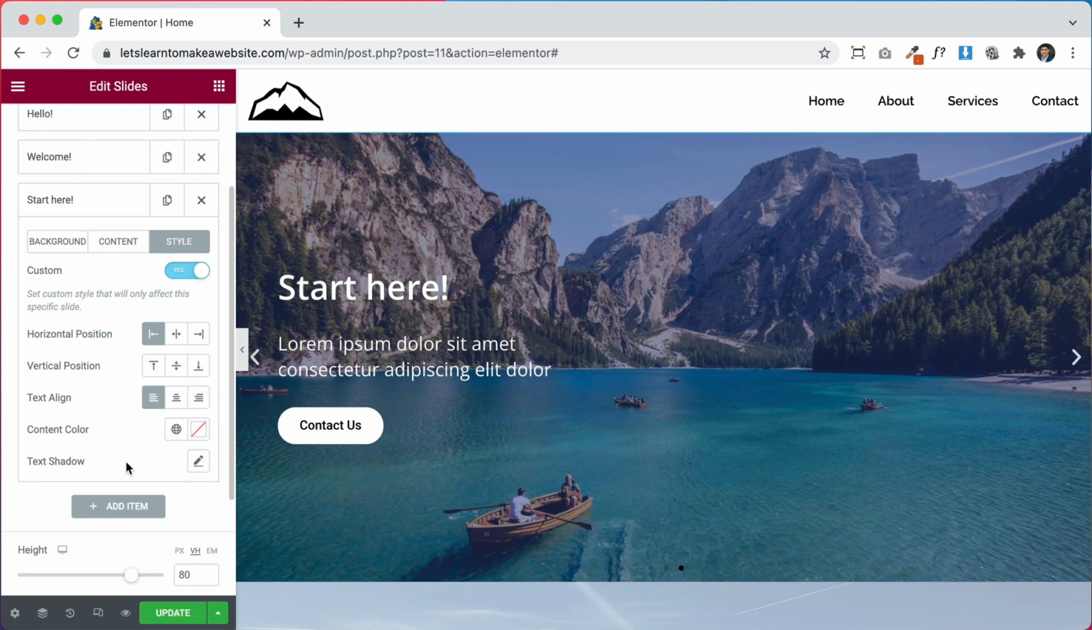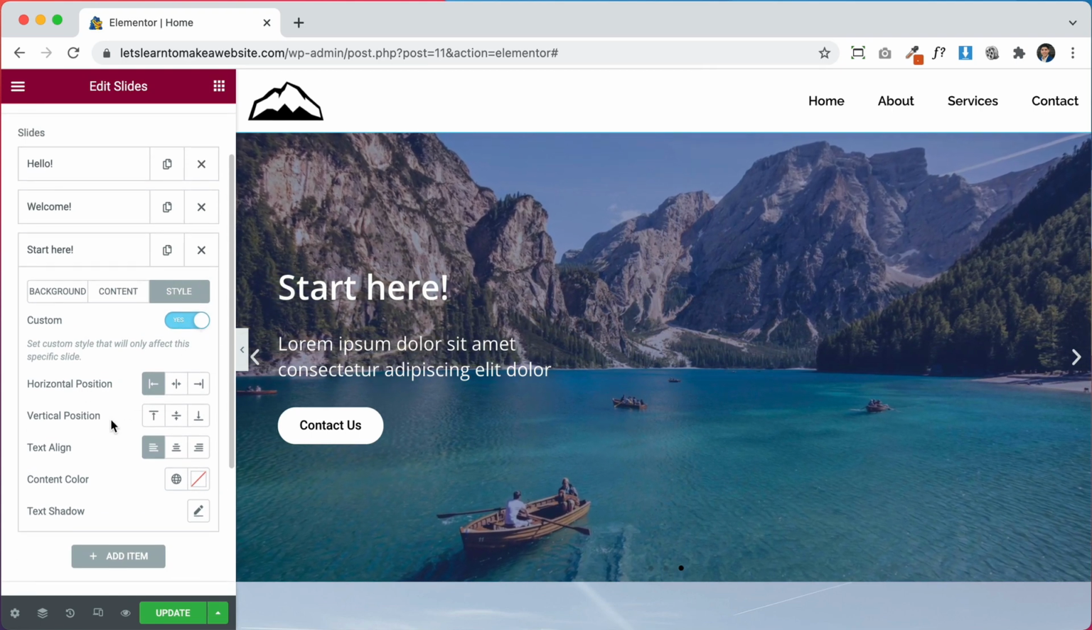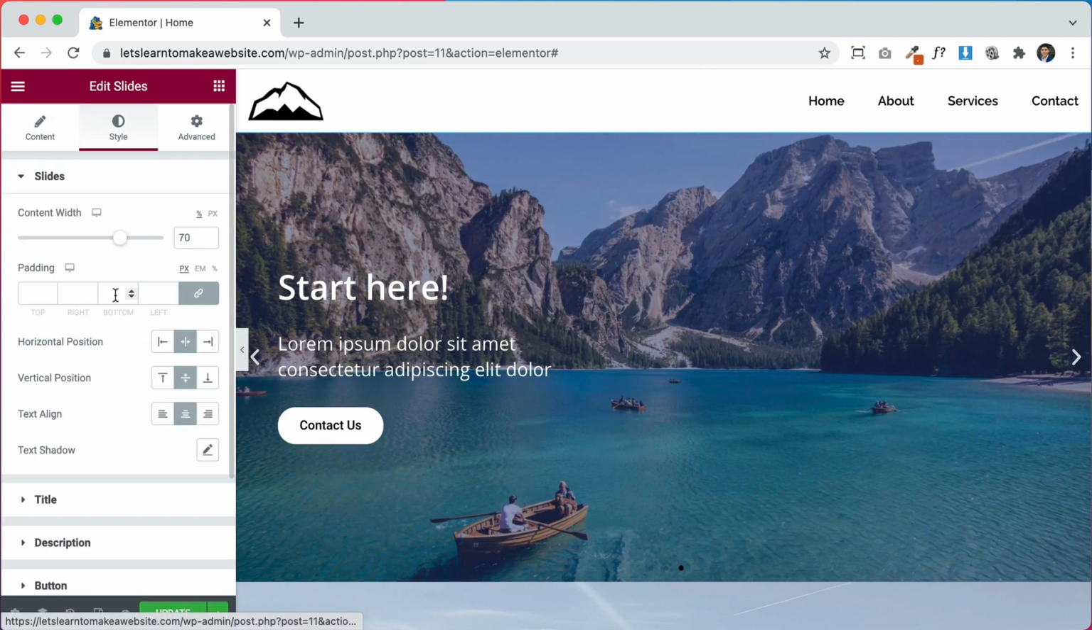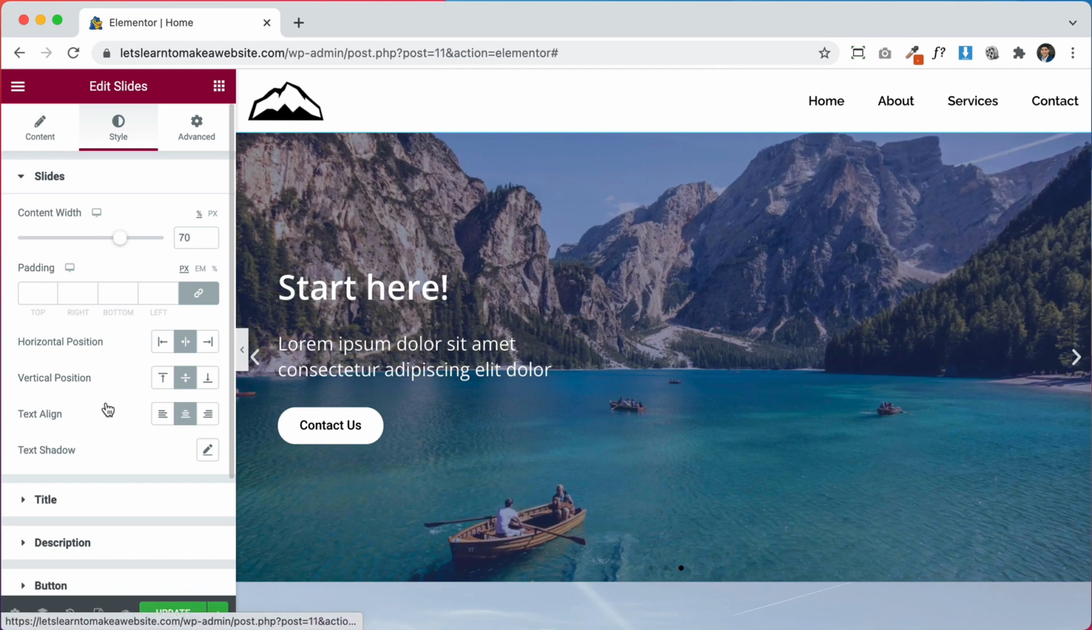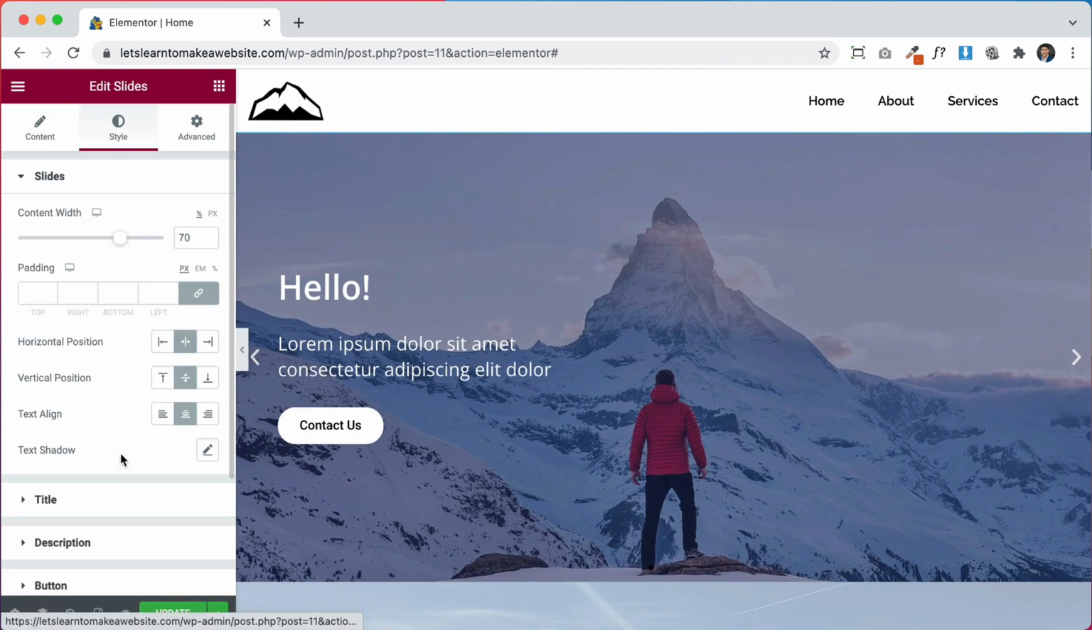In this case, that happened because the colors can be controlled from the slides option, and they can also be controlled from the styles option. So if I set a color here in the slides option, that will override the styles option.